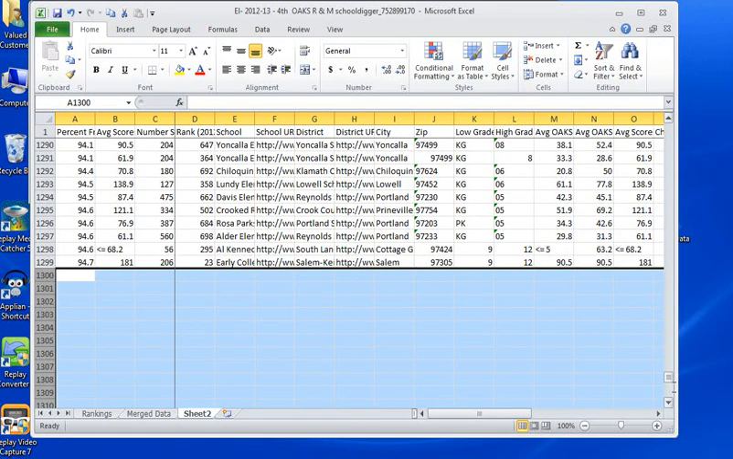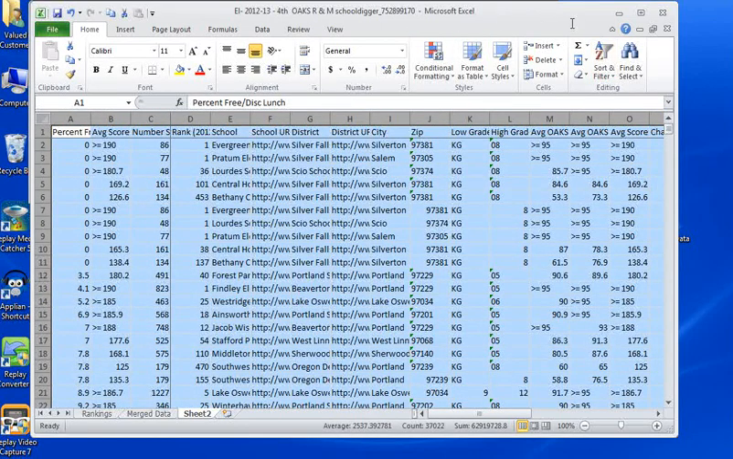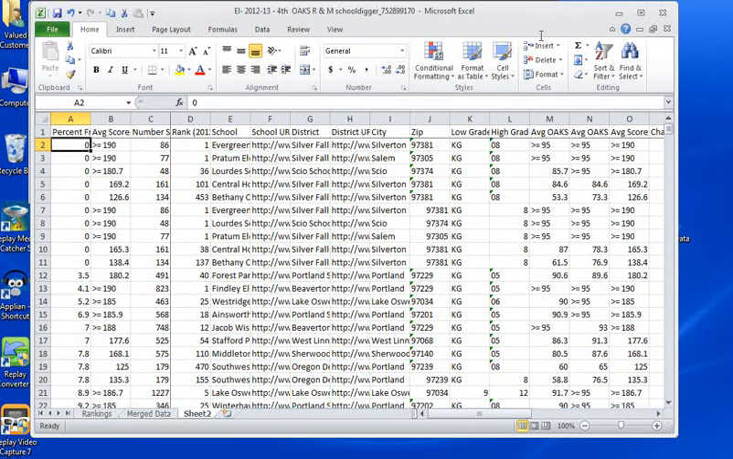Now I can go back up to the top. Now this doesn't really ruin your data, but if you lose too many of them, you obviously are going to have some schools that you can't look at because they just disappear. Again, I'm going to save this. So it's a good practice just to save your work every so often, as you know, I'm sure, if you use computers a lot.